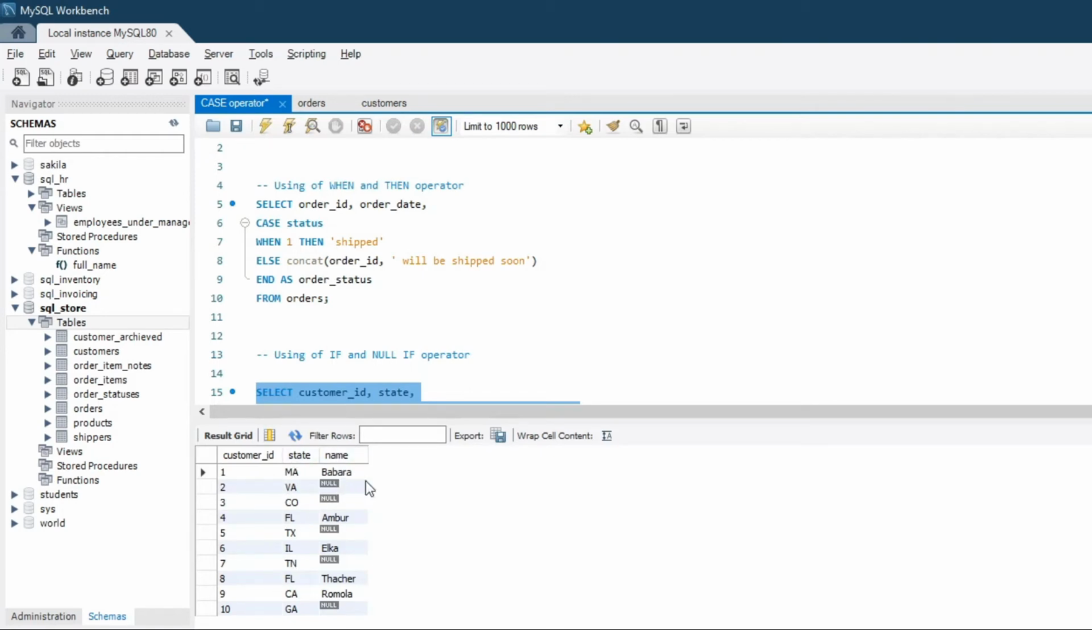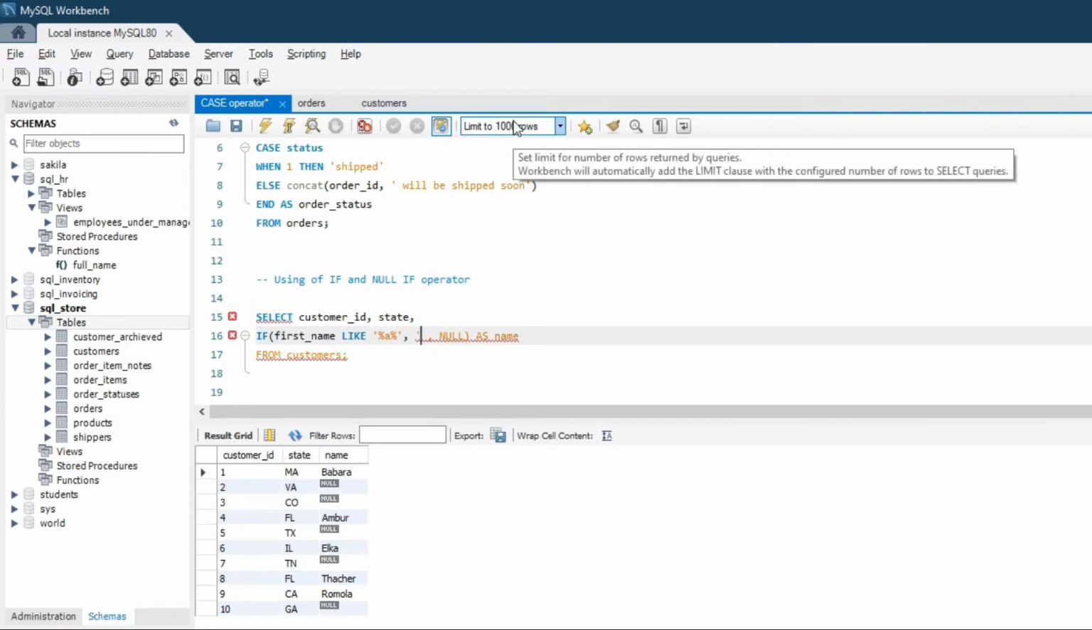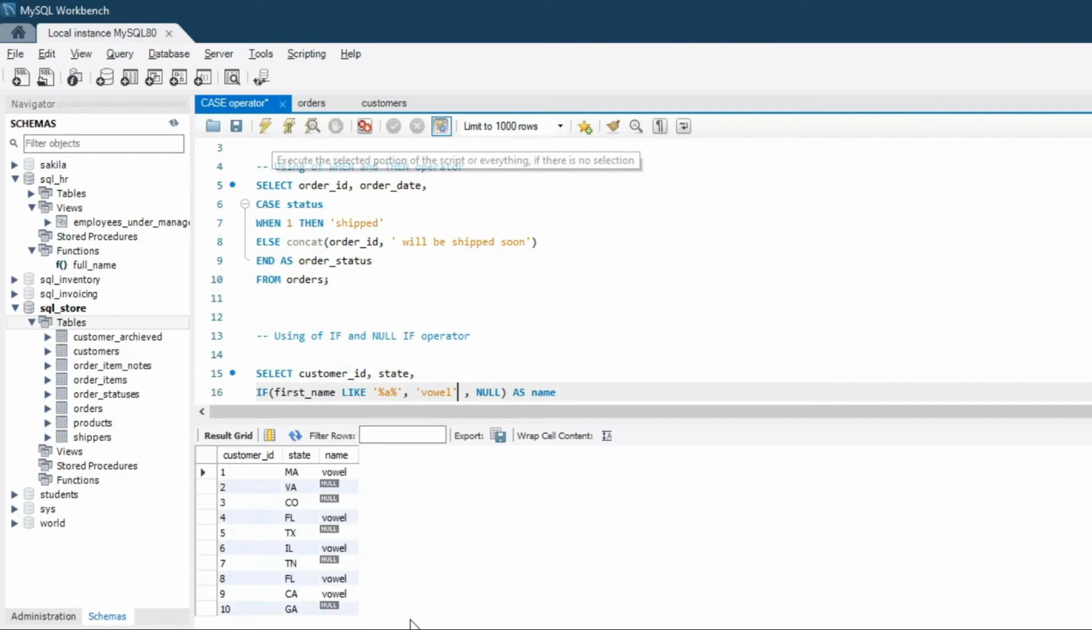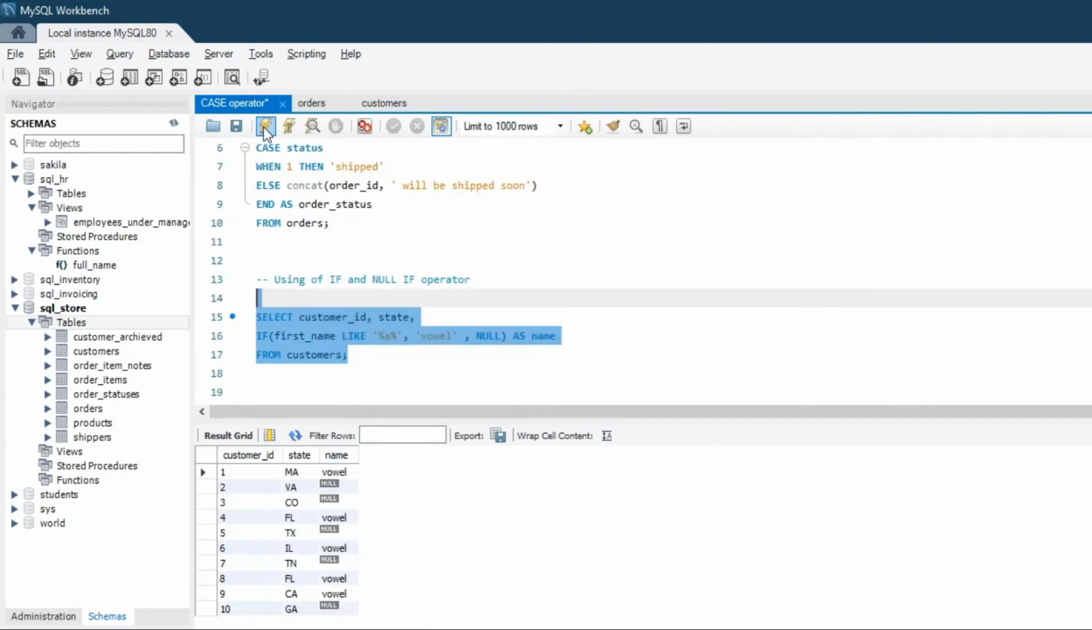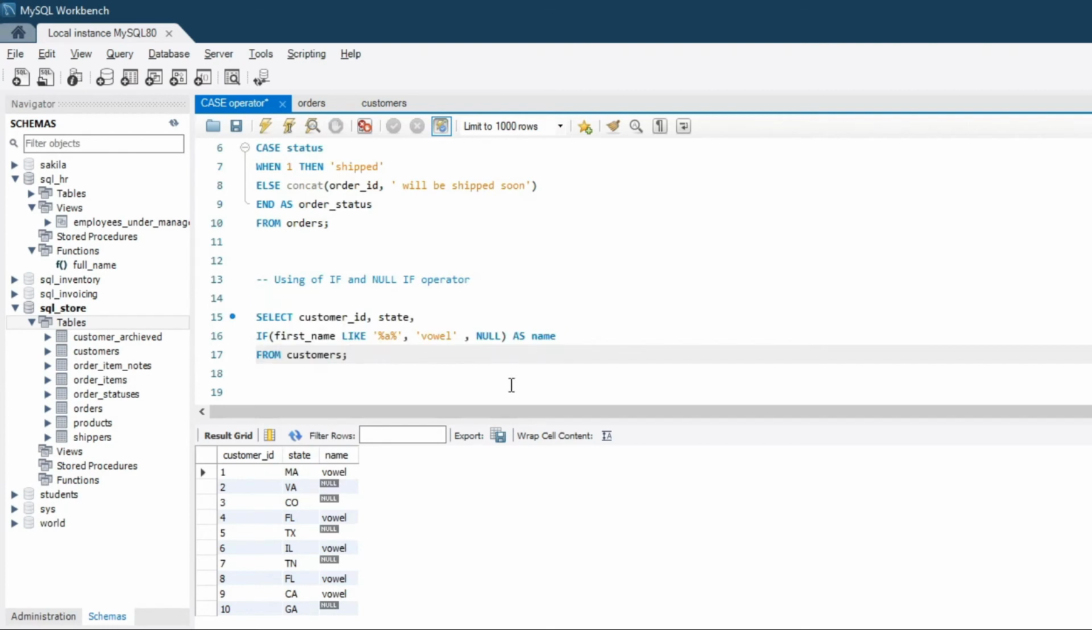If the name contains 'a', then it is returning the name, otherwise it is returning null. You can obviously customize it: if the name contains 'a', you can write something like 'vowel'. Now if I run it, actually we have to select this one and run it. Now you can see if the name contains 'a', it is showing vowel, and otherwise it is showing null, right? So in this way you can use this IF operator.